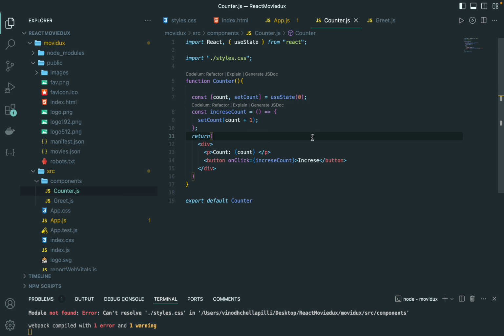Here, useEffect runs code at specific times in the component's lifecycle, when it updates or unmounts. We use it to perform side effects like fetching data, setting up subscriptions, or manually changing the DOM. So that's what useEffect is.